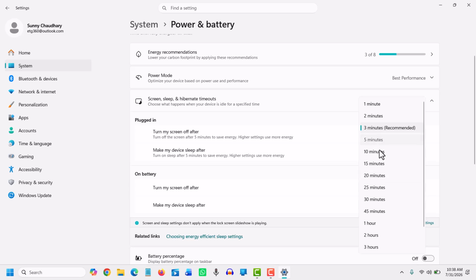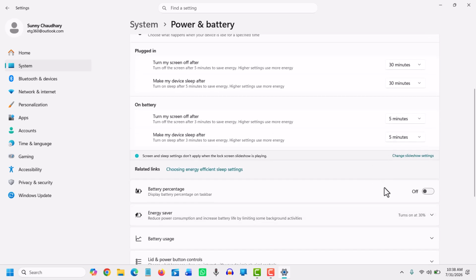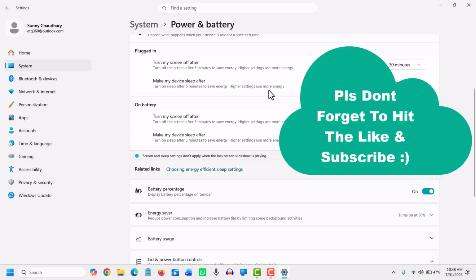You can increase whatever you want to. I'll go with the 5 minutes and it is up to you. If you want to show the battery percentage, you can turn it on and you will have the battery percentage right below at the bottom right corner. So this is how you can change the screen timeout setting.